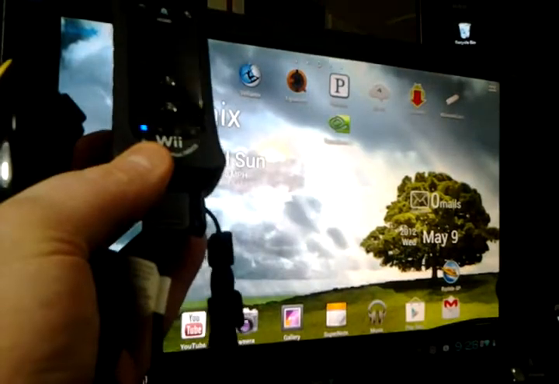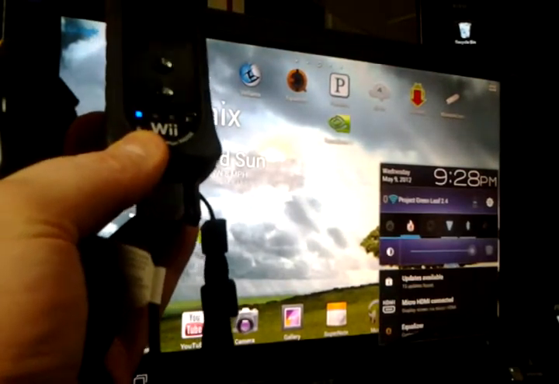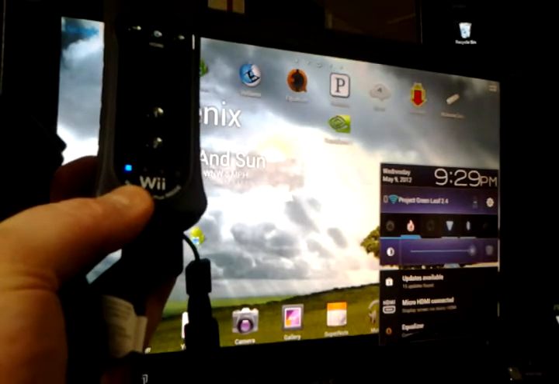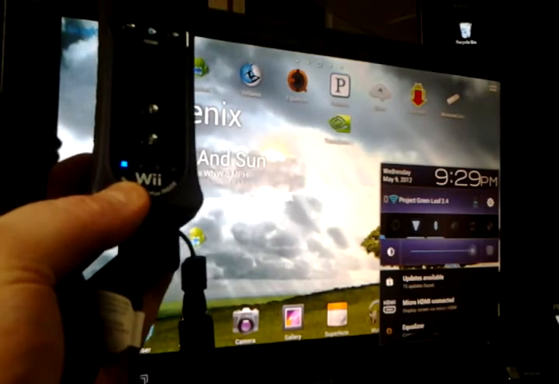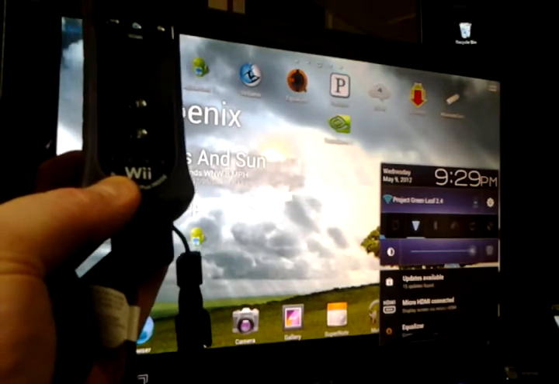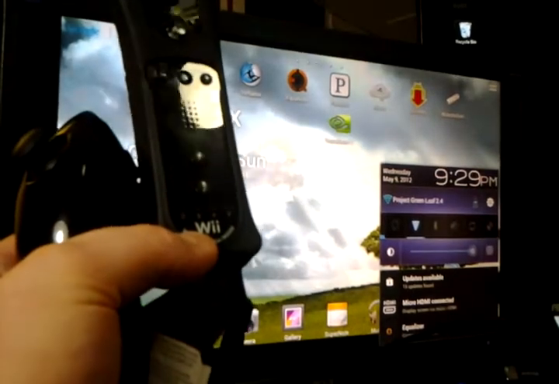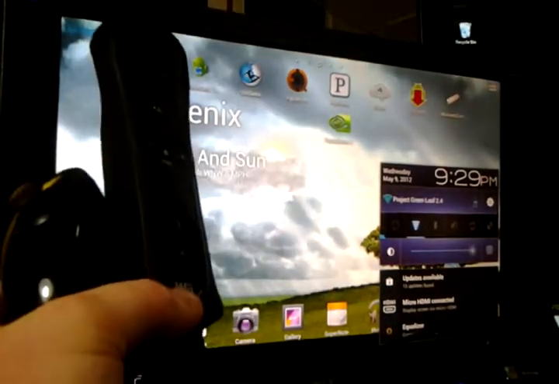So I'm going to go ahead and go to my Bluetooth, and all I'm going to do is shut it off. And as soon as I do, the controller is going to shut off, which is pretty cool. Turning off Bluetooth. Beautiful. I hit the wrong button at first. I'm sorry. But either way, we got the whole configuration set up here.